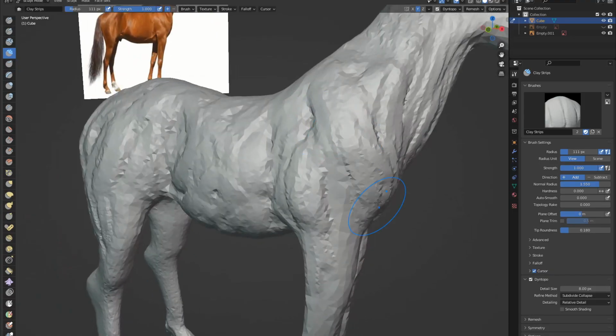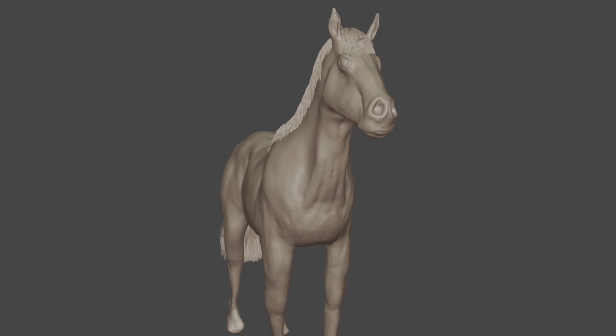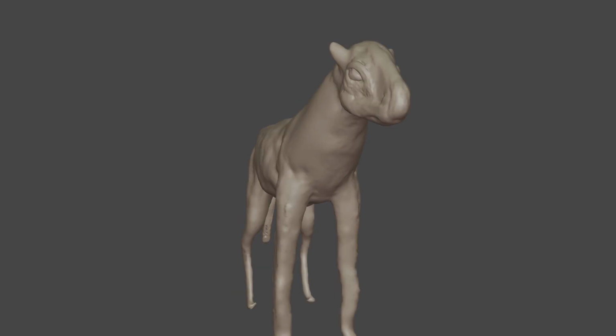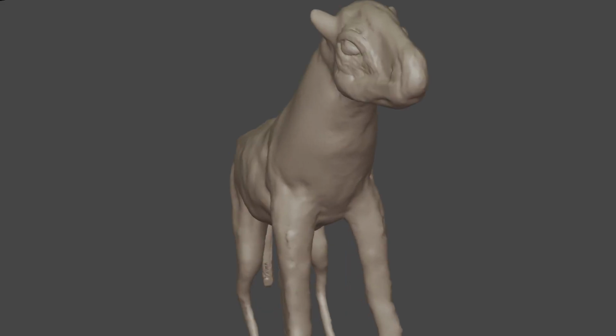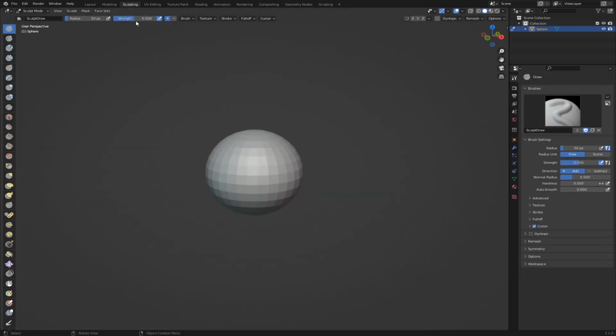To give you an idea of how important this is, I challenged myself to sculpt a horse with and without reference. I mean, I'm no professional, but this is not a horse. Because doing the actual sculpting, that's the easy part.